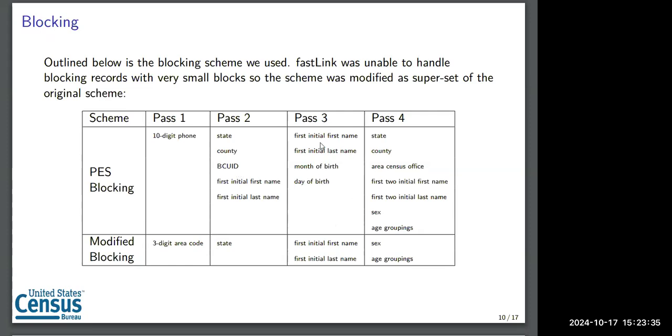Going through these other ones, for pass three, we blocked on the first initial first name, first initial last name, month of birth, and date of birth. We just reduced that to blocking on the first initial first name, first initial last name. And then for pass four, we just reduced it to sex and age groupings. An age grouping in this sense is grouping records of people who are in their 20s, people who are in their 30s, and people who are in their 40s, et cetera.